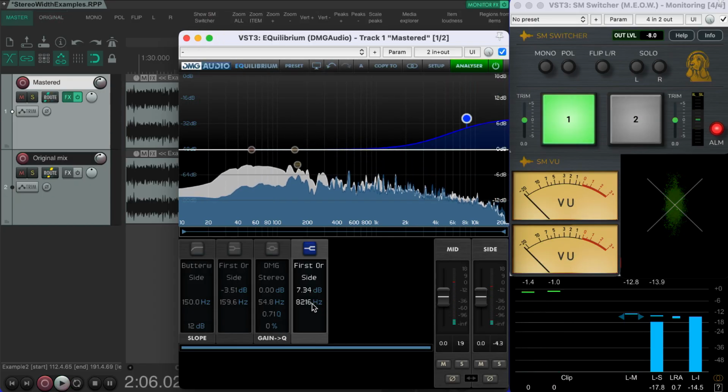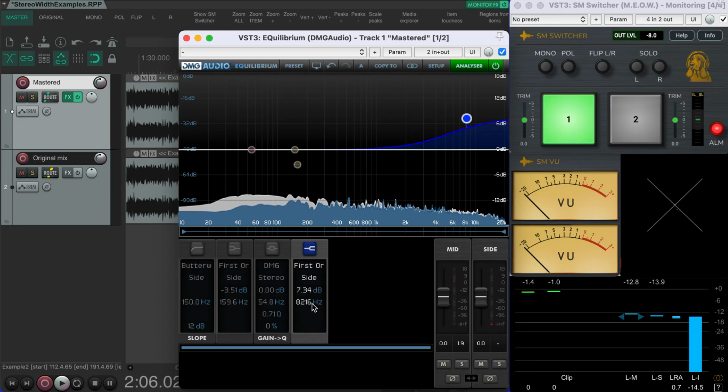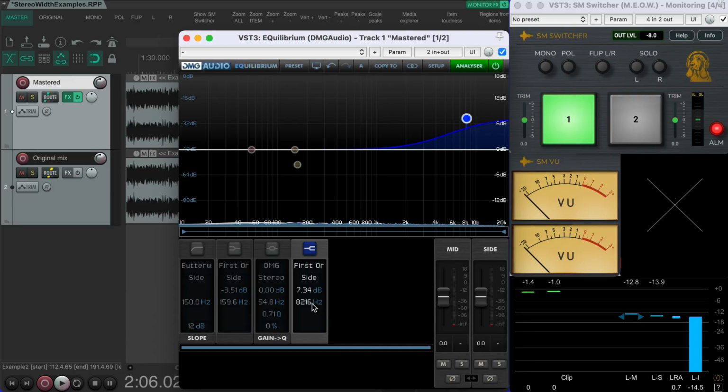So it sounds more spacious and it has more air, but we also get more sibilance and brightness in the backing vocals, because those are panned to the sides, so they are also affected by this increase of highs in the side signal. And this makes the S sounds in the backing vocals quite sharp to my ears. And that's one of the things to look out for when using MSEQ in the high end.